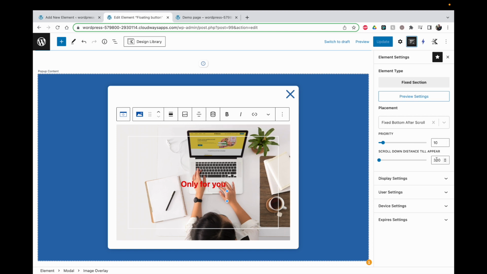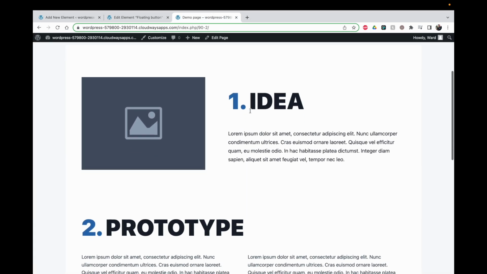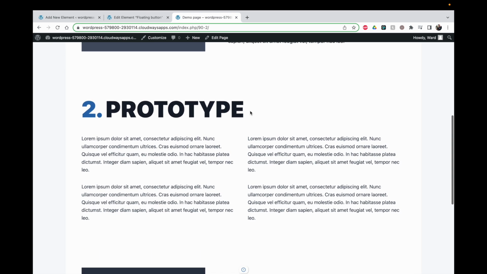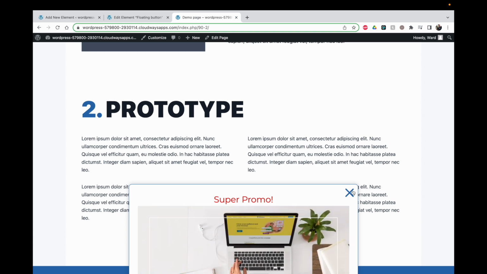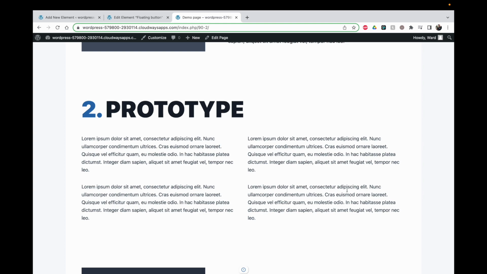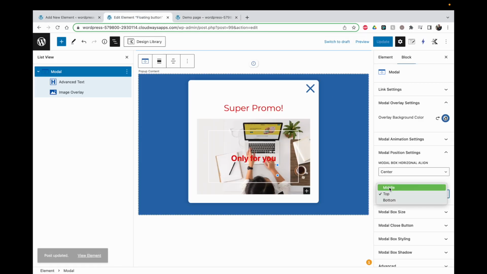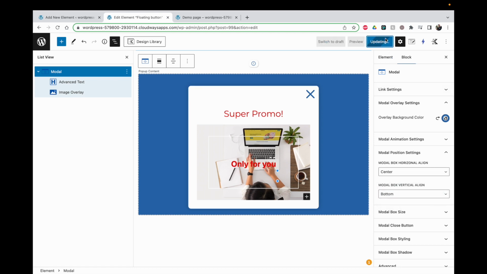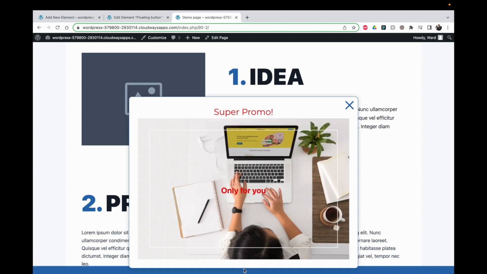And the scroll down distance here is 300, and it's on the bottom after scroll. So when I start to scroll down after 300 pixels, you should see in the bottom right, or the bottom, here it is. You see it? And if I click on it, you see it's working nicely, but the layout is not what it should be. So we have to change some things. And then make this bottom and see what happens now. Okay, this is looking better already.